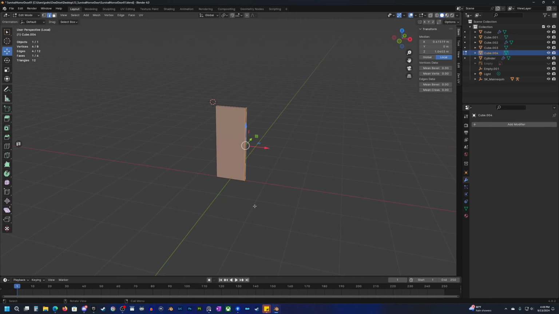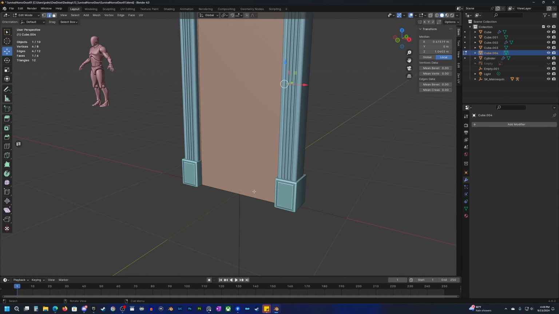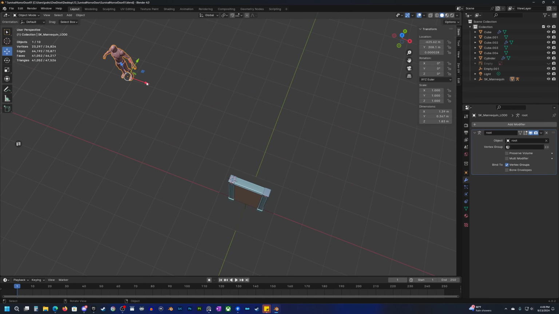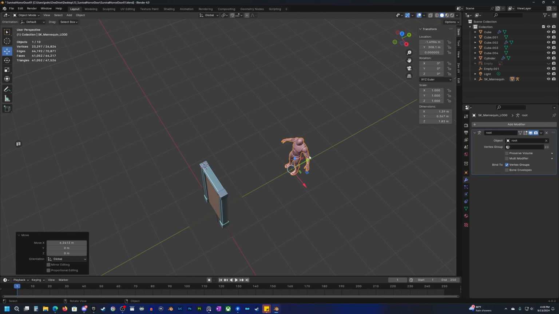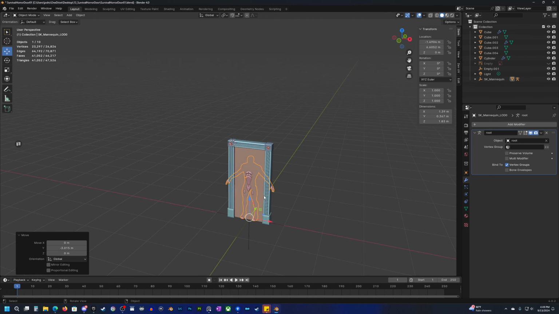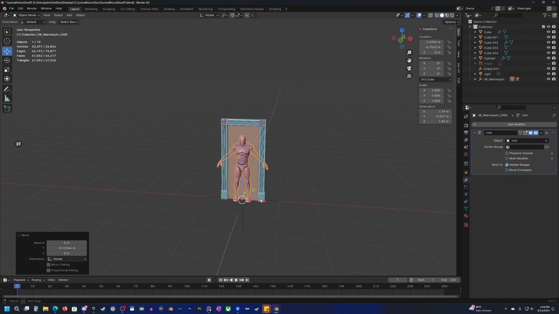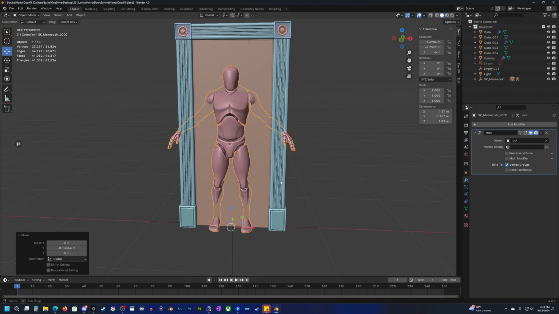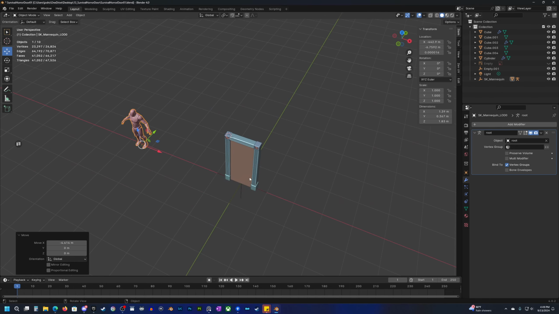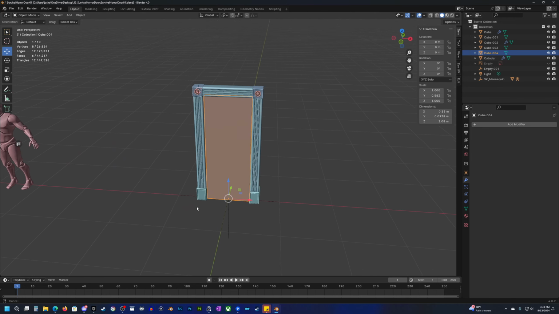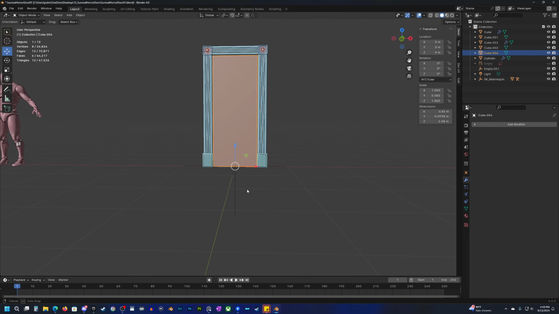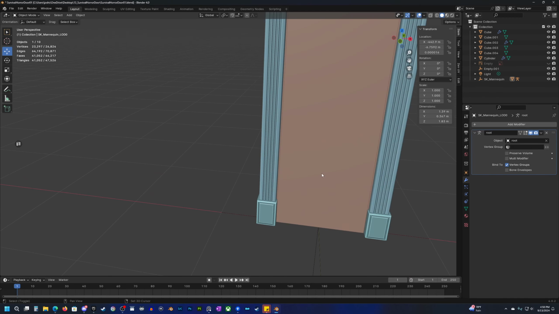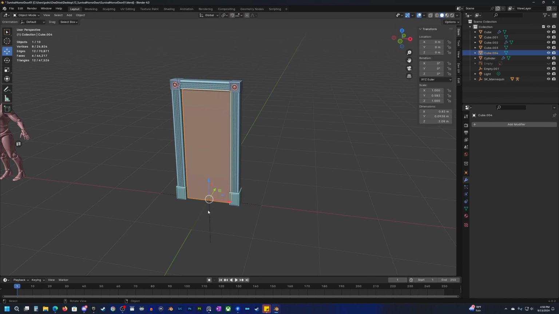And I am starting to worry that this might be a little narrow. Let me just grab our guy here. Let's see. No, I think that's actually good. Yeah, actually, I think that's perfect. All right. That's why it is very good to have a reference in there, though. And this is literally just an Unreal Engine mannequin that I have. So it's good just to have that for reference.